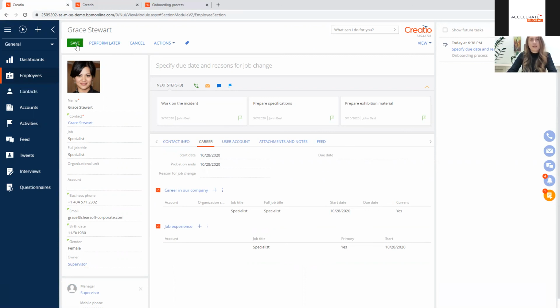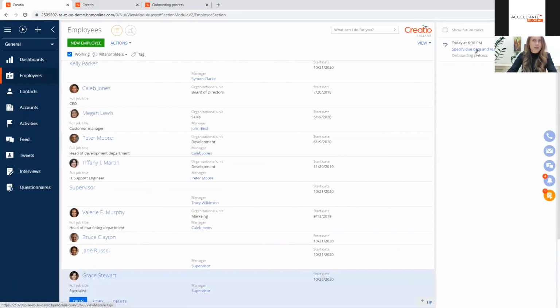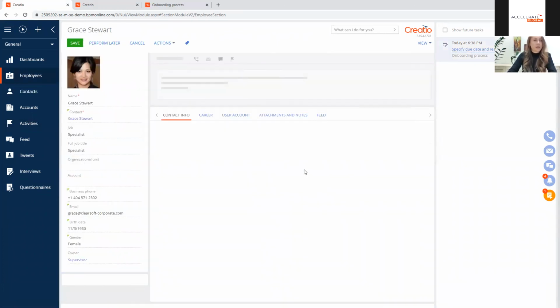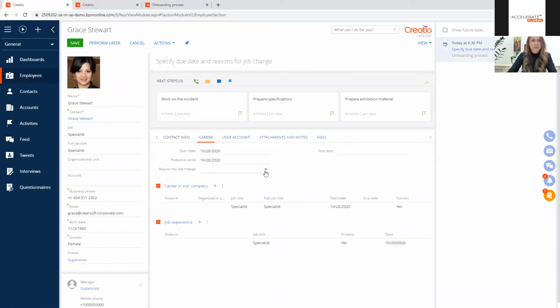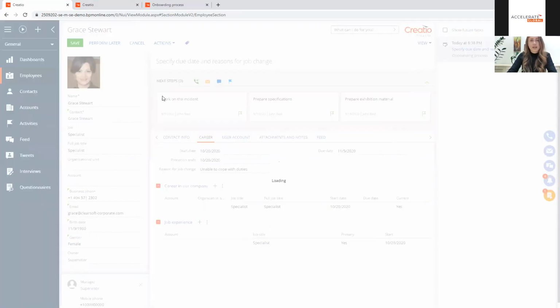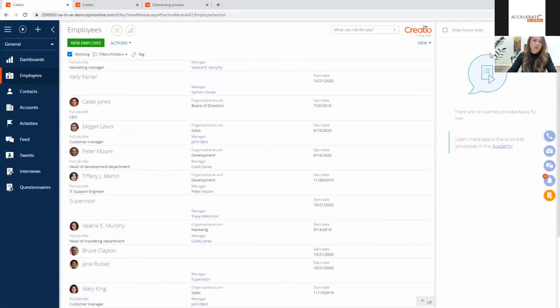And if I click save here, this will not go away. That's something I wanted to show you: I will need to fill out both of those fields. Unable to cope with duties, due date, maybe in a week, basically, Grace will leave the company. And only if those two are filled out, then the task will go away and my process terminates.